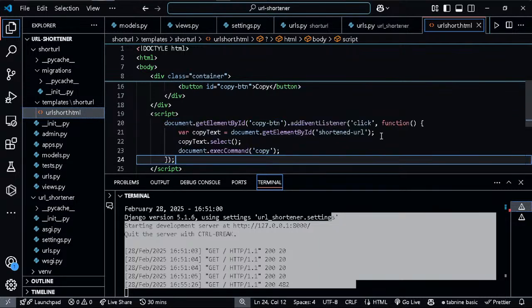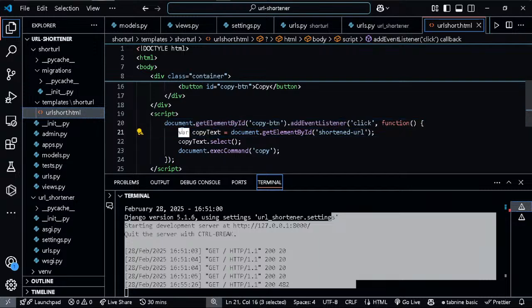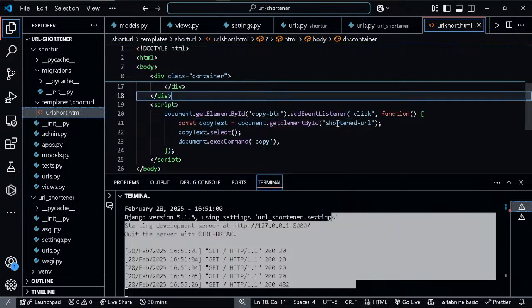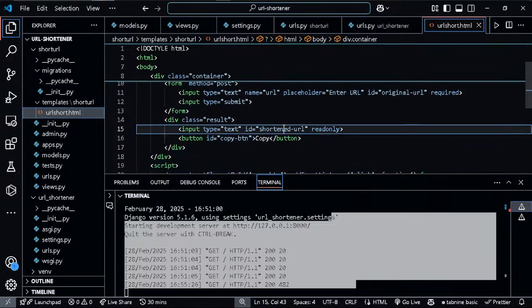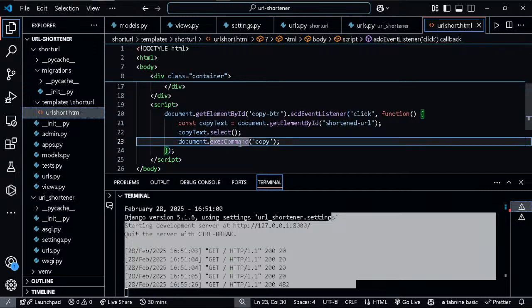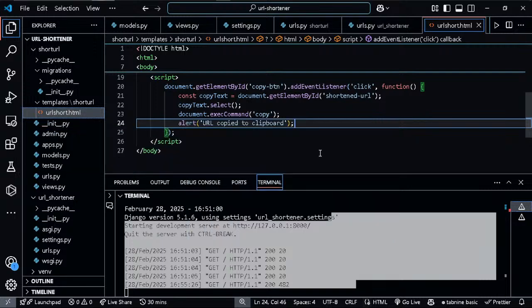So I want to add an event listener. Whenever this button is clicked, what do I want to do? I want to have a copy text right here. So I can just set this to a constant instead. So constant copy text is going to be getting the element by ID that we have in this shortened URL version. Then we want to copy this text, right? So I'm just going to say copy text dot select. Then we want to execute the command copy. We want to create an alert that this URL has been copied. So I'll just go ahead and say alert URL has been copied.